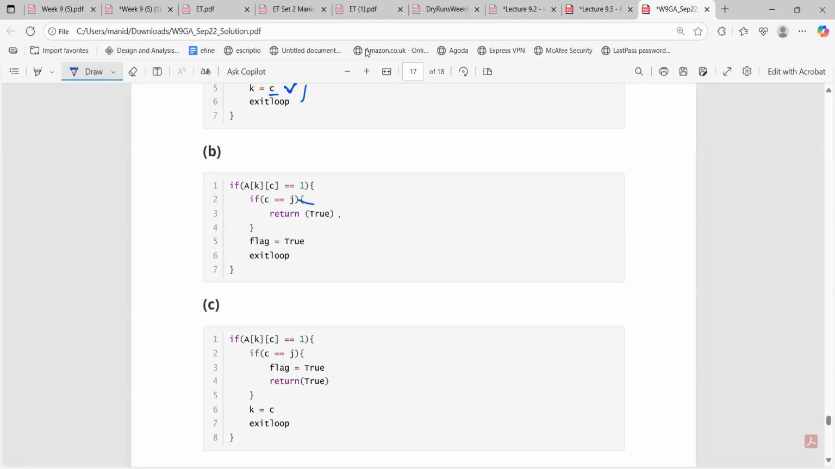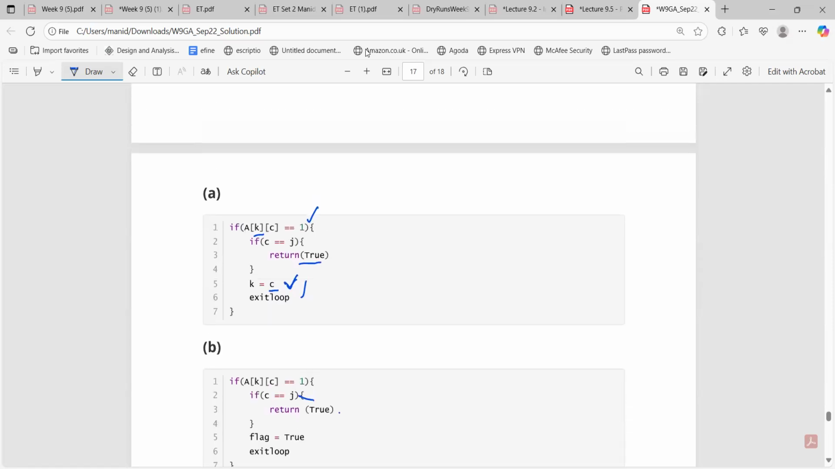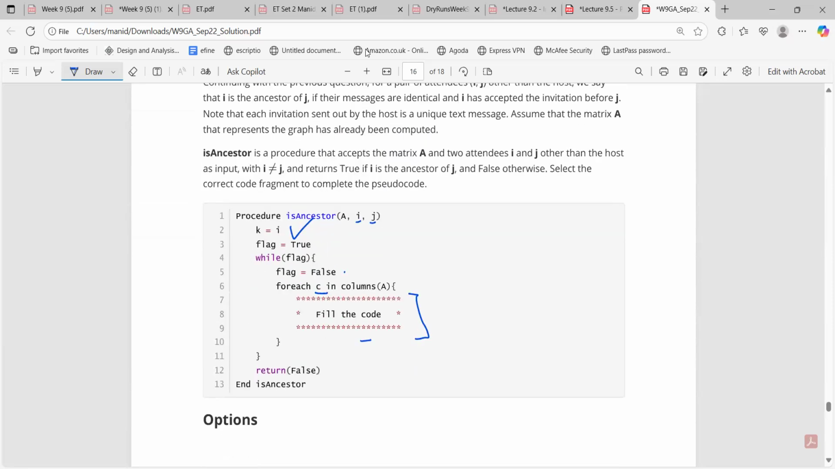No, I'm saying that if there are no such C's that are equal to J after doing all the iterations... wait, one second. I'm just trying to understand what is the point of setting flag to true? Why will I need to go back to the while loop? One iteration of the while loop is not enough. That means multiple iterations will happen.